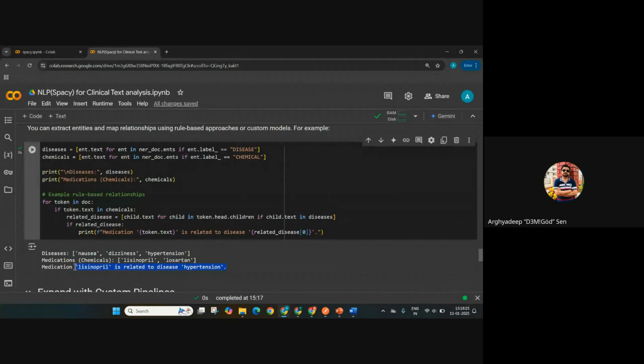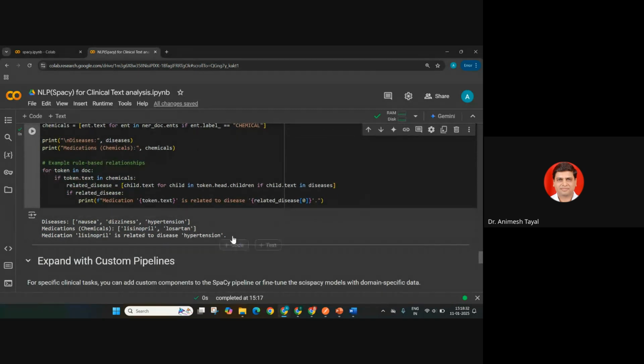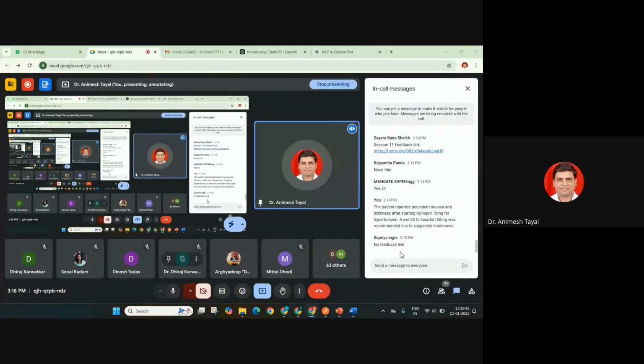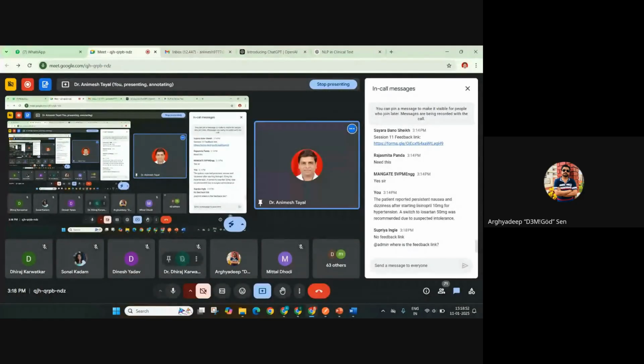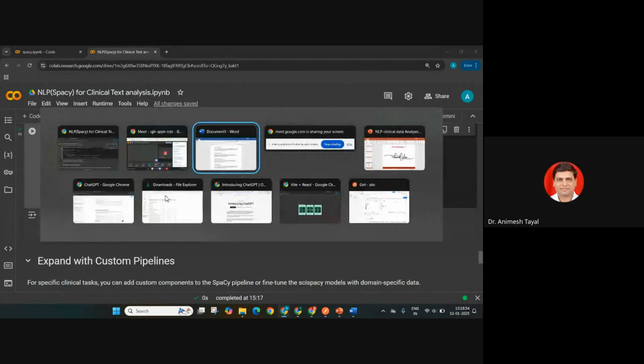It identified these are the diseases, it identified these are the medications, and it established the relationship between medicines and disease. So let's try some pediatric report. Yes, a pediatric case, 7 years old. Let's try this one also. Please share that.